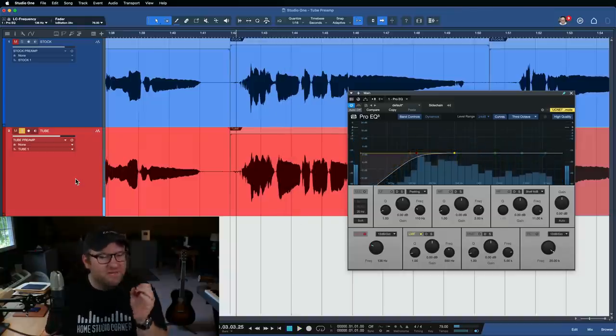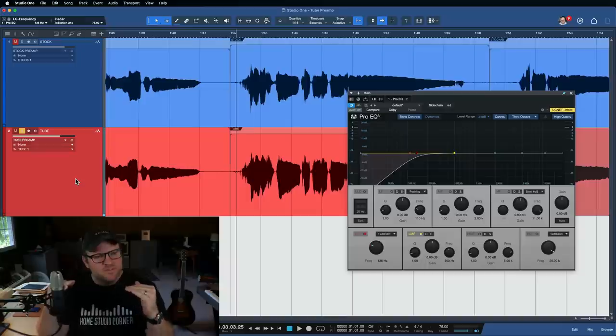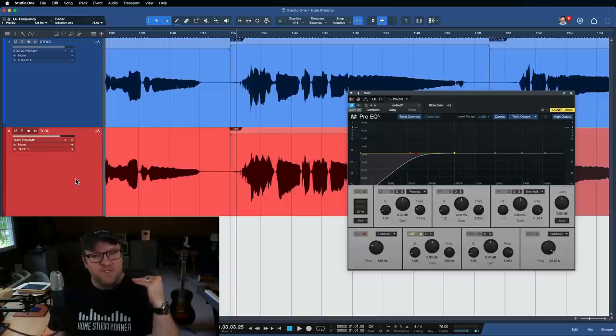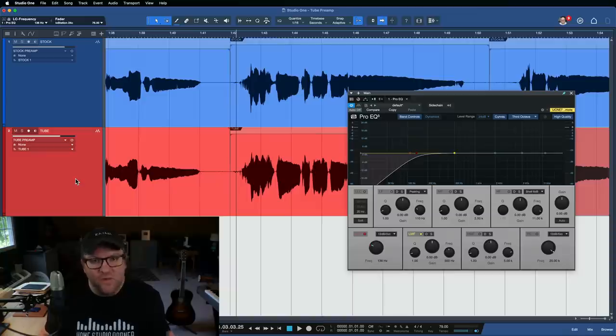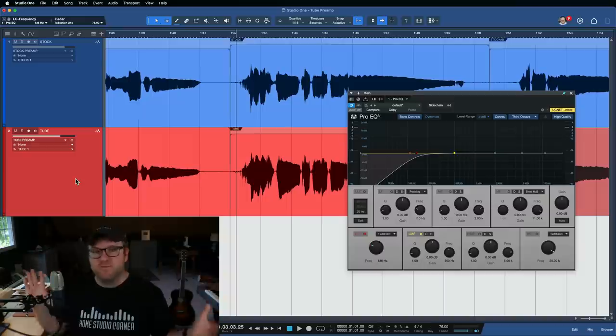Just a little bit, not even that much. And there's a different kind of frequency sound. Maybe there's a little more mid-range in the stock and maybe a little less in the tube, but it is not a huge difference. And then especially if we drop this onto a mix, we hear the differences even less. So in reality, most of us are recording music and vocals that are meant to be in a mix with a bunch of other stuff.